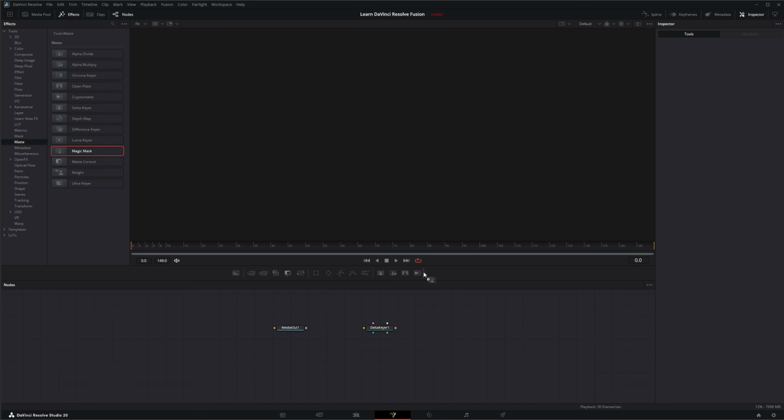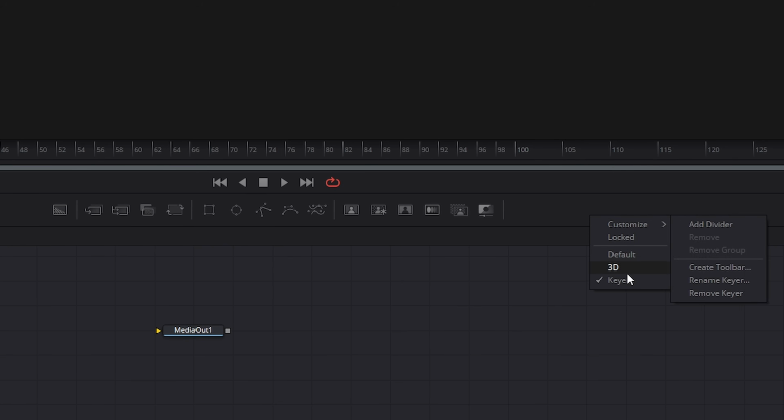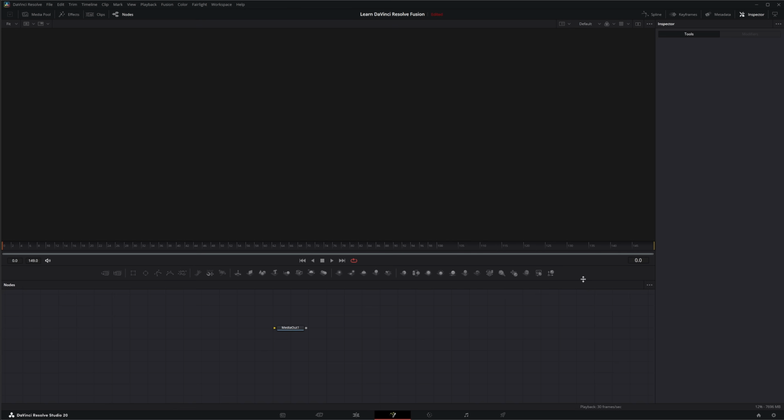So let's go ahead and add our magic mask. And I've already got our matte control, but it's over here. So I can grab this matte control and scooch it on over. And scooch it on over. So now it's in my little keyer area right here. So now I've got my customized toolbar set up. If I want to go back to my default, I can just go to my default, right click, got my 3D, right click, and I've got my keyer.